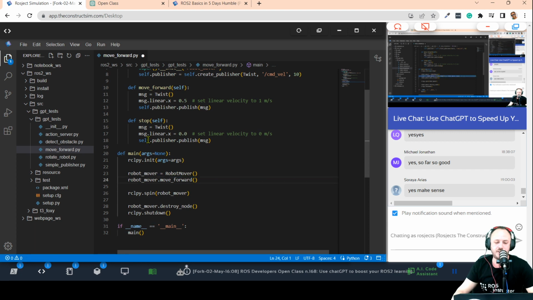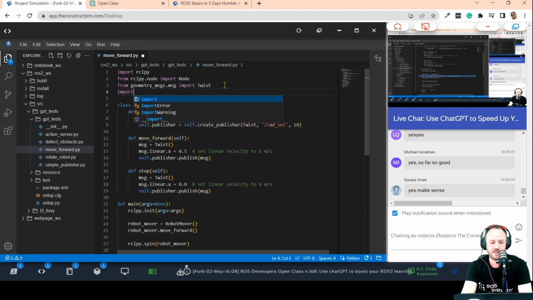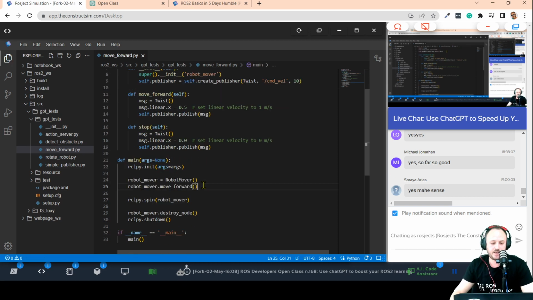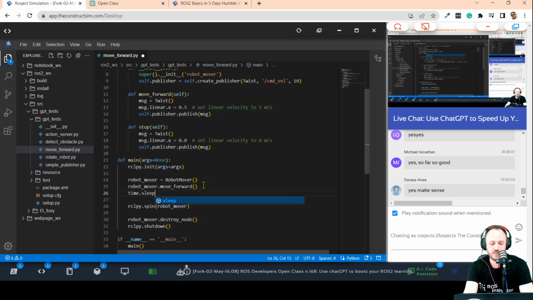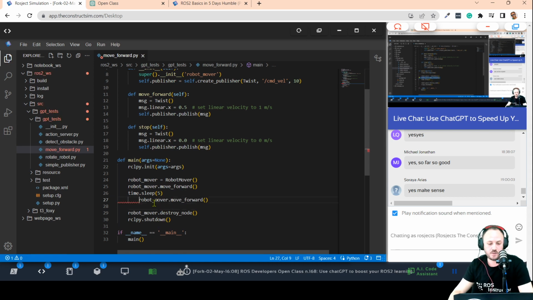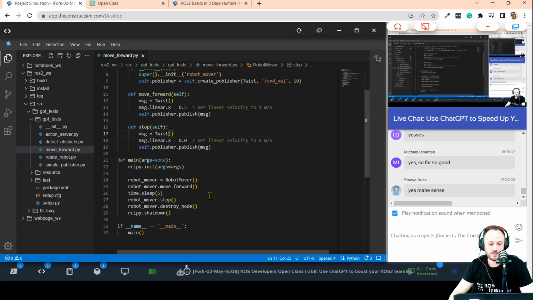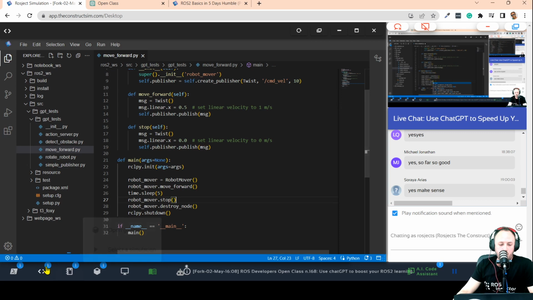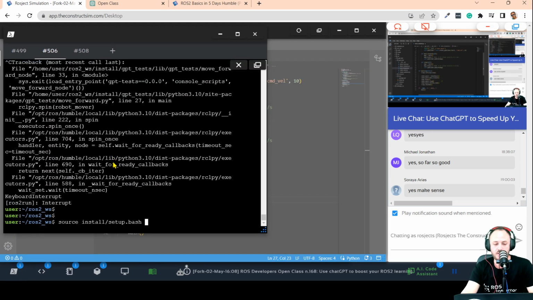Let me remove this line. Let me import time here. And then here I'm going to add a time sleep of 5 seconds. Then I'm going to call the stop function down here. There we go. Okay, let me recompile.